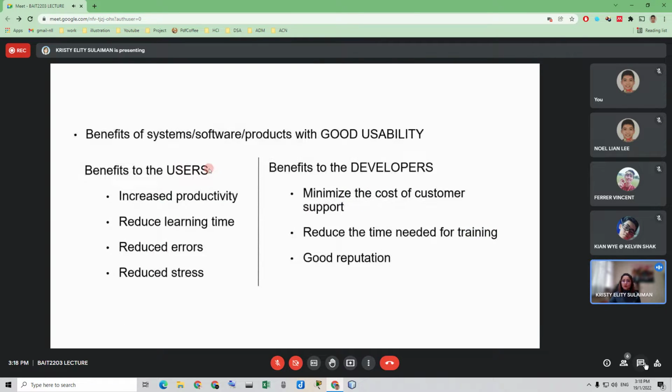Okay, so what are the benefits of systems or software with good usability? It will bring benefits to the user as well as to the developer. If it has good usability for the user, it will increase productivity. Like the example just now, if you know how to use C, you just use it and it will be done in less time, right? And then reduce learning time. It can also reduce errors and also reduce stress.